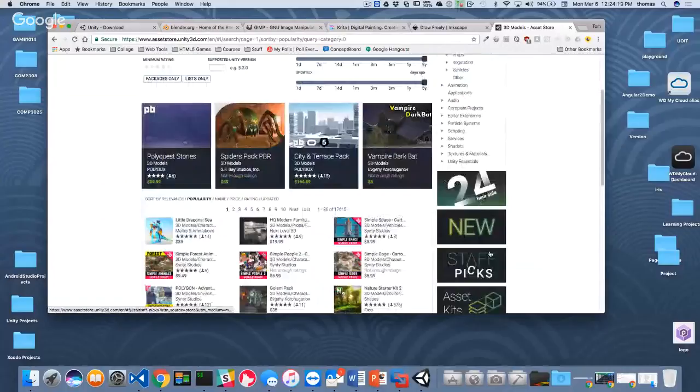Here's an example of a city and terrace pack. If you want to build a city, it's just to build a city, right? Again, if you're a real gamer or game maker, you're probably not going to do this. You're probably going to make your own or get someone to make it for you. But if you want to rapidly create games, rapid application development, it's okay.